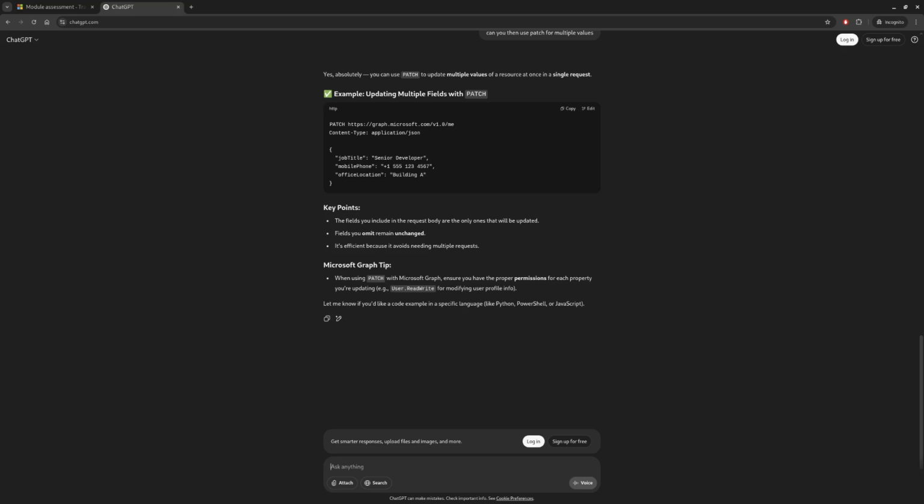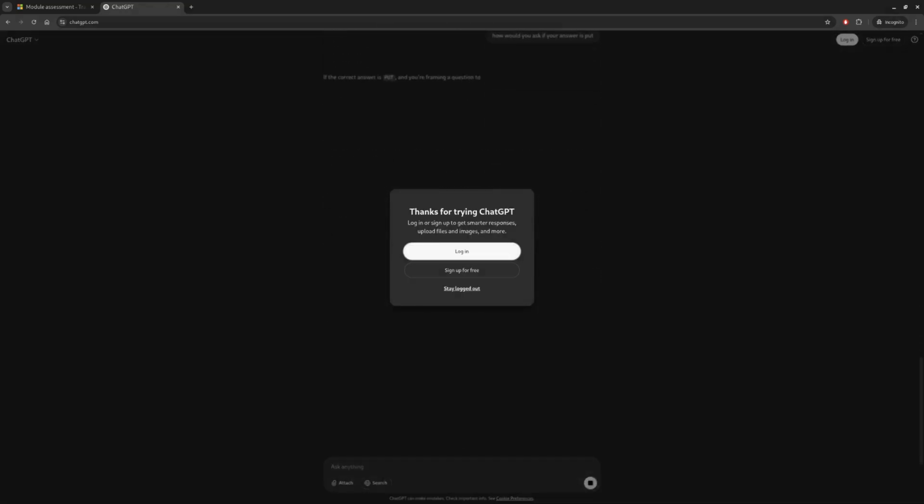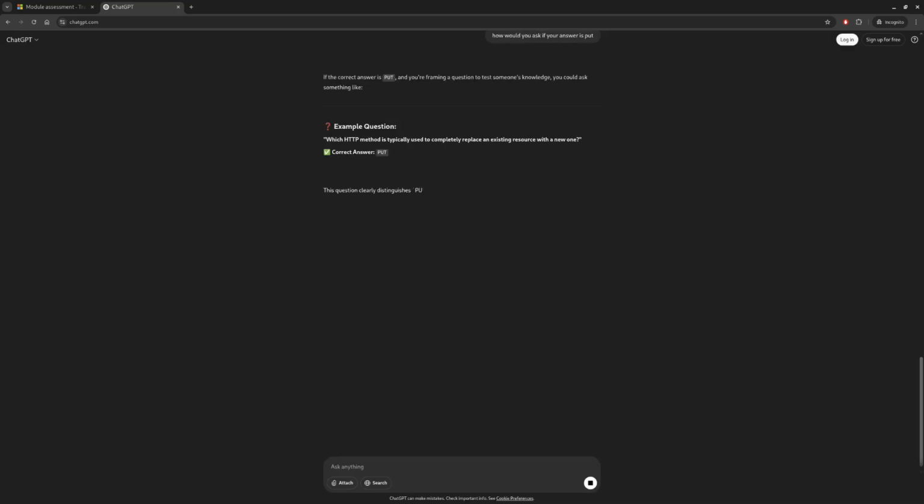How would you ask if your answer is PUT? Which HTTP method is typically used to completely replace an existing resource? Not the update with the values, but completely replacing the existing resource. Okay.